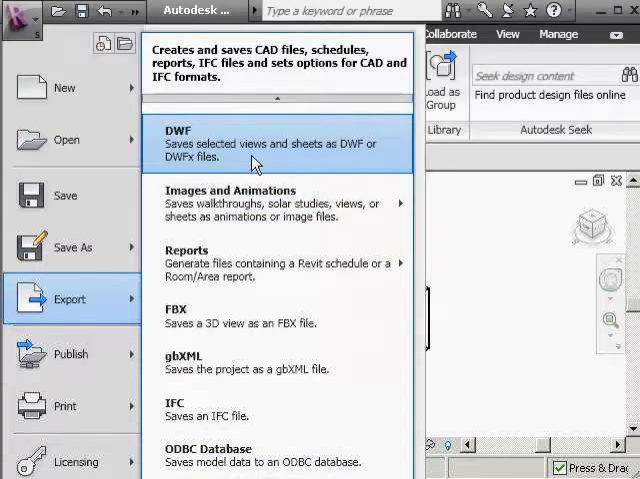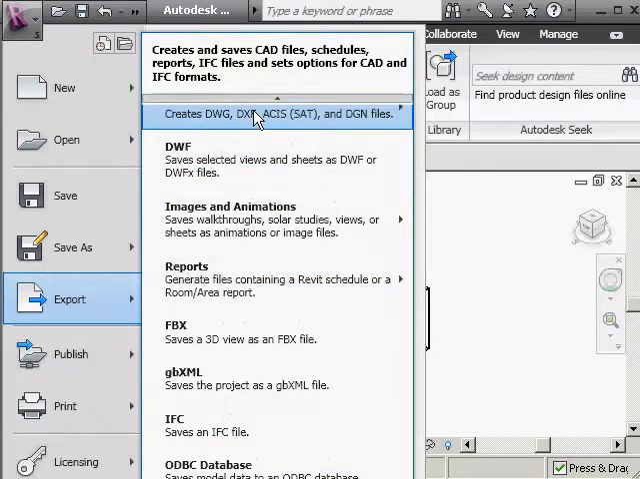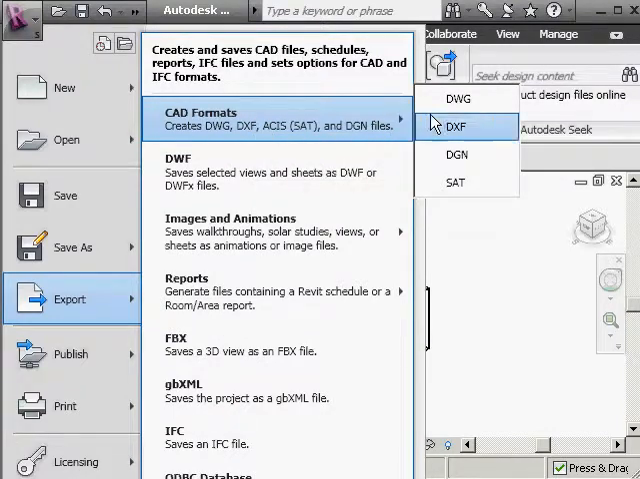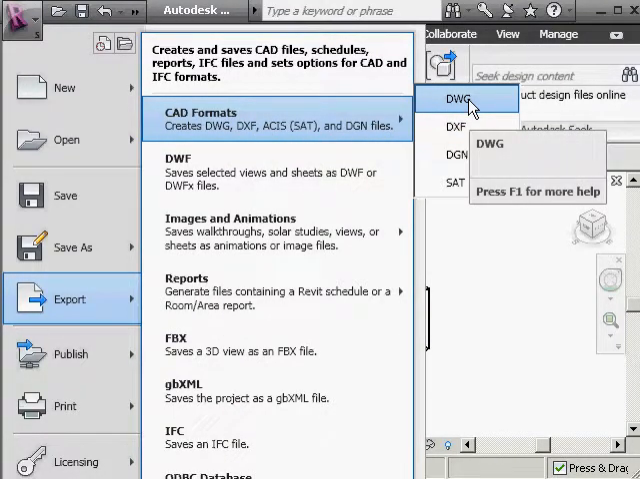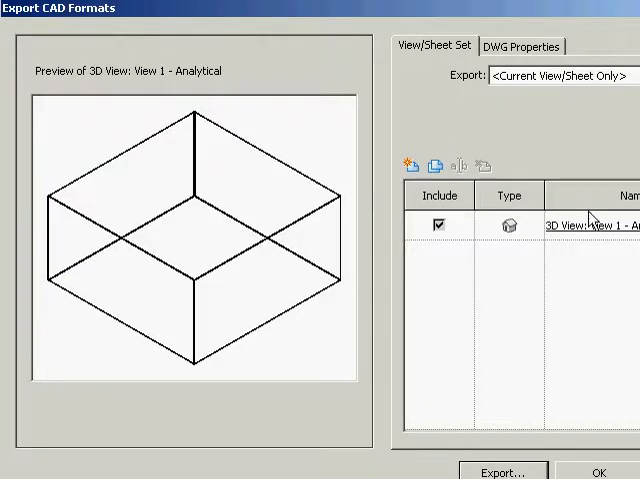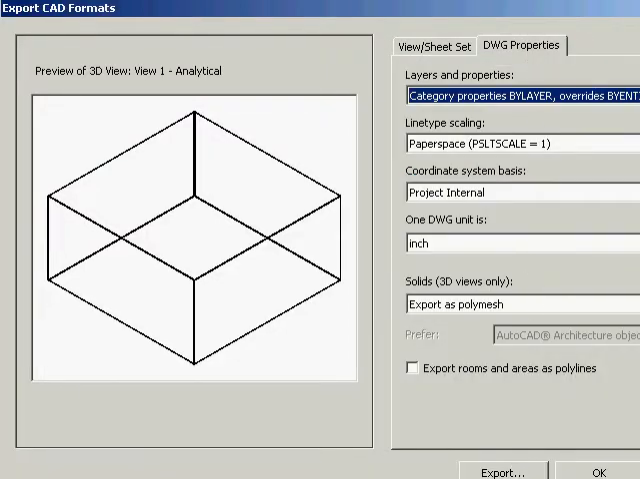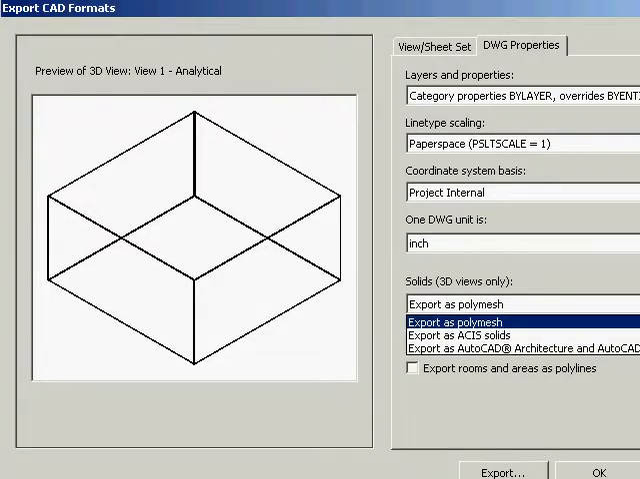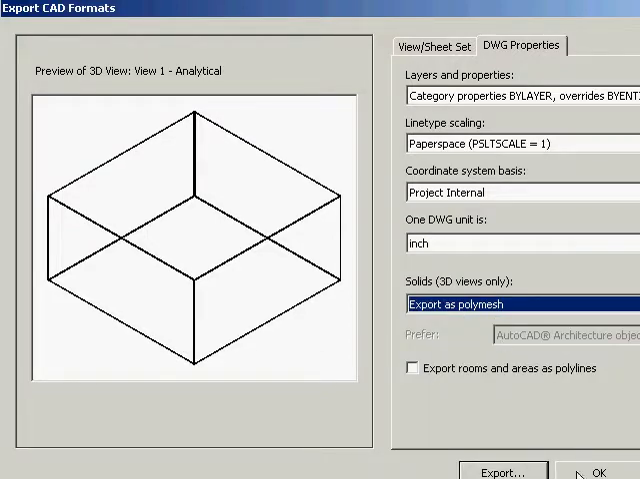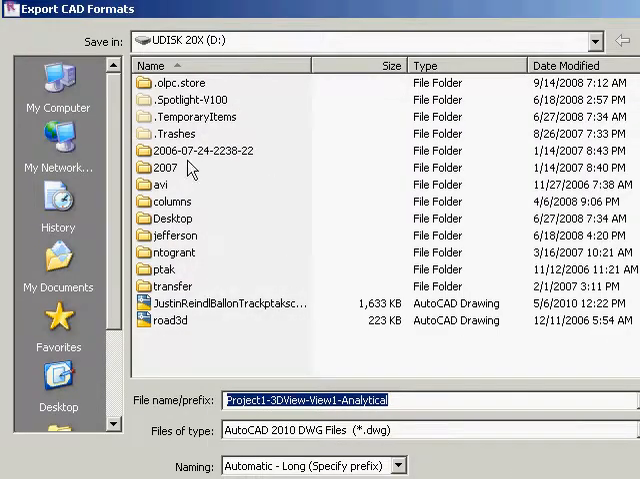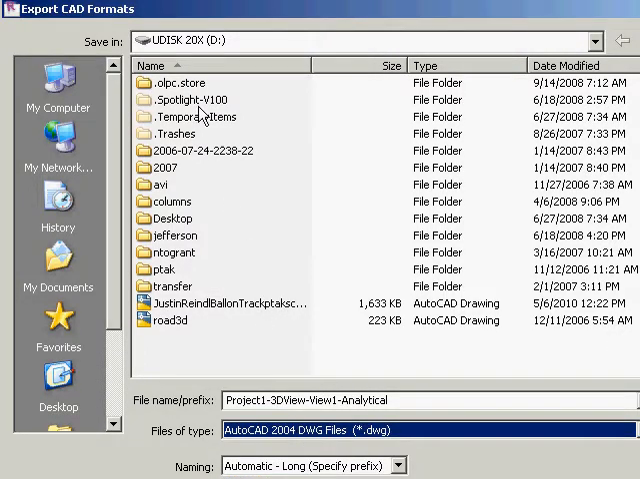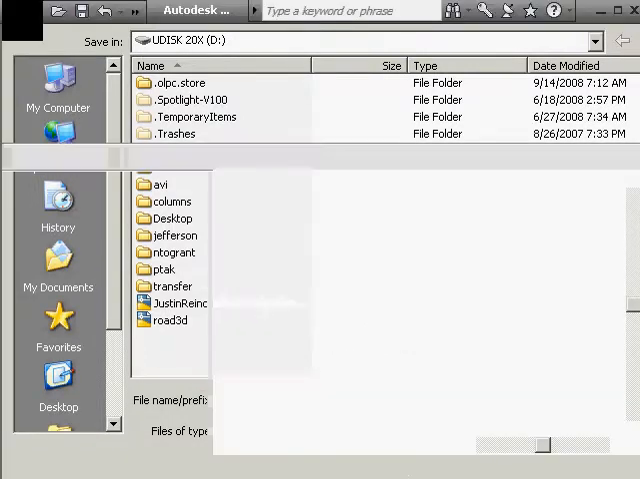I'm going to go back to the top here to a drawing. We're going to export a drawing, and we're going to export a DWG file. The drawing properties look good to me. Export 3D views only. Export as polymesh. Export as solids. We'll go with polymesh. We're going to go ahead and hit export. We're going to put it in the same spot, and we're going to do it in an AutoCAD 2004 out of habit. Export.